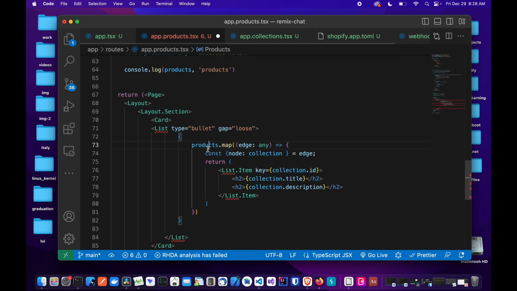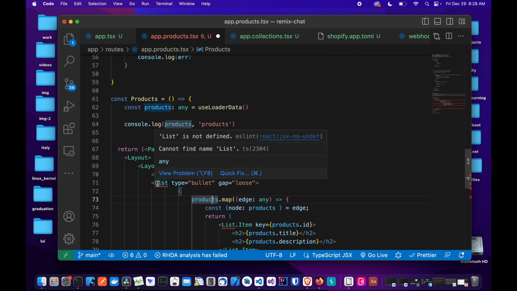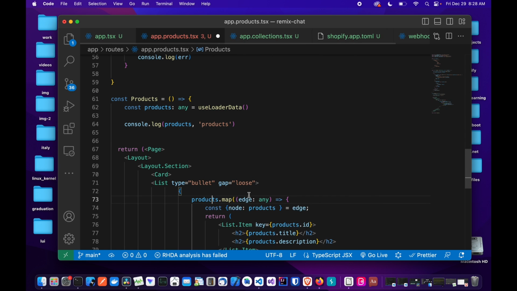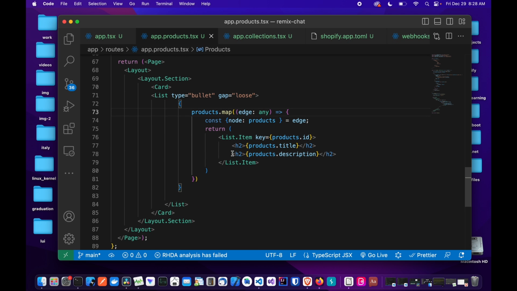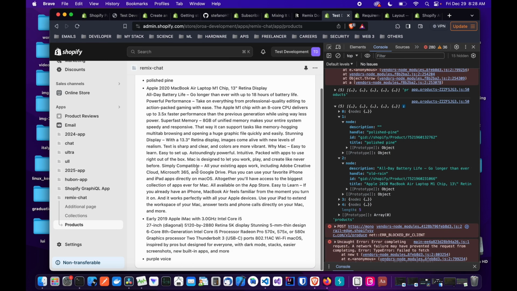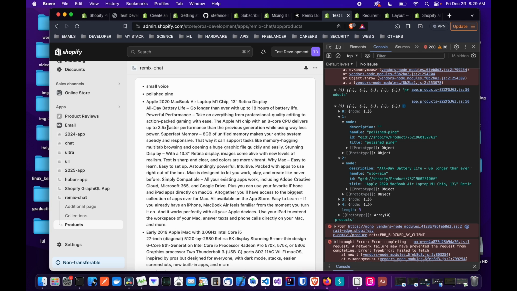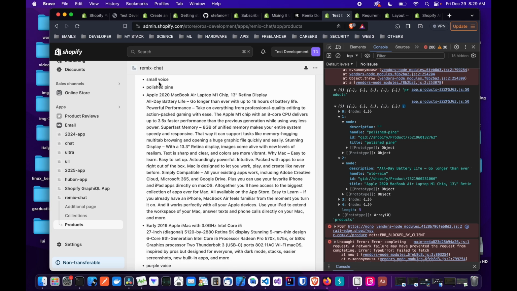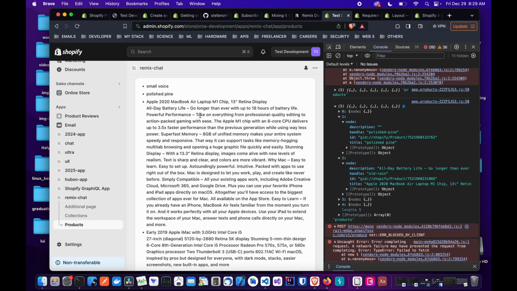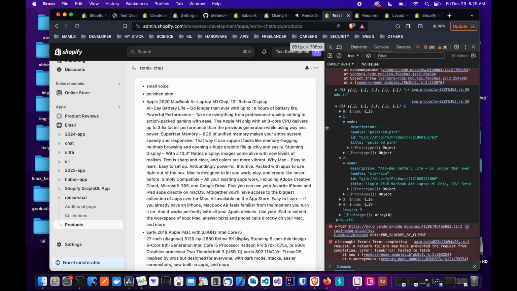Okay, products, and product. Okay, and I have to import the list component from Polaris, save the changes. Let's see if everything's working in our browser. And yeah, everything's working nice. As you see, we are getting the name of the product and the description of the product, which is pretty cool. So I think that was it for now.